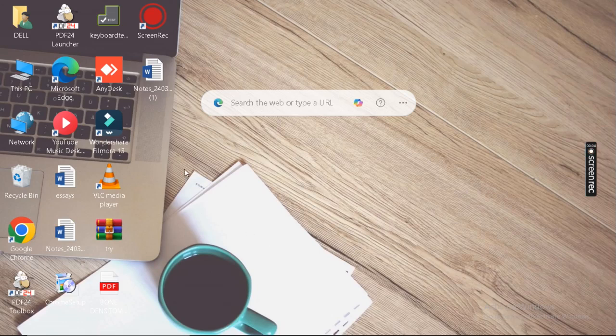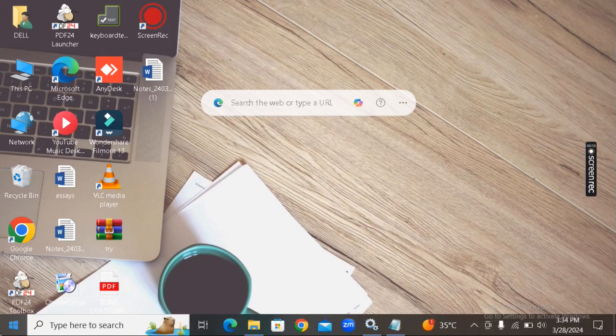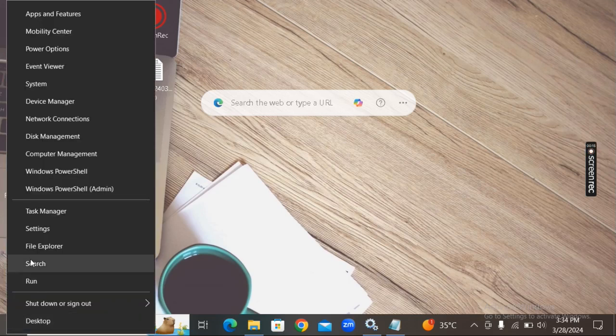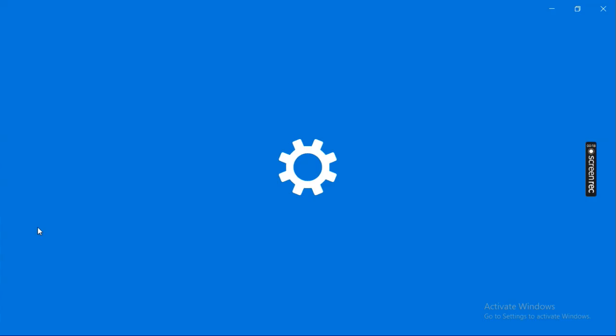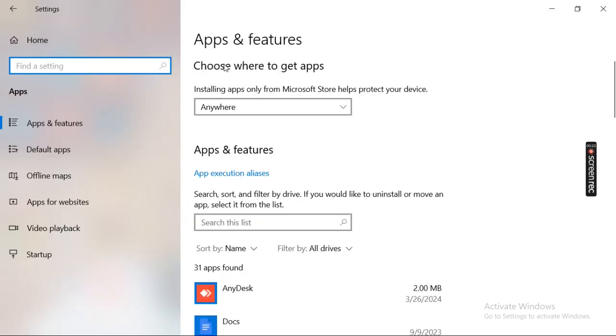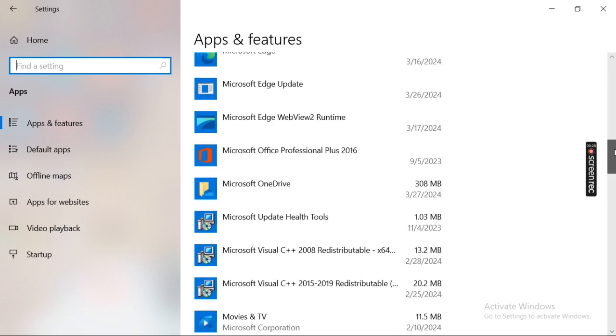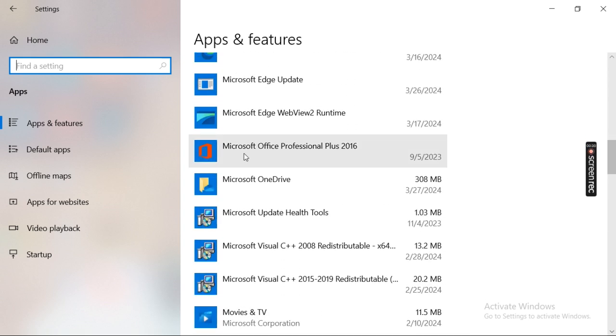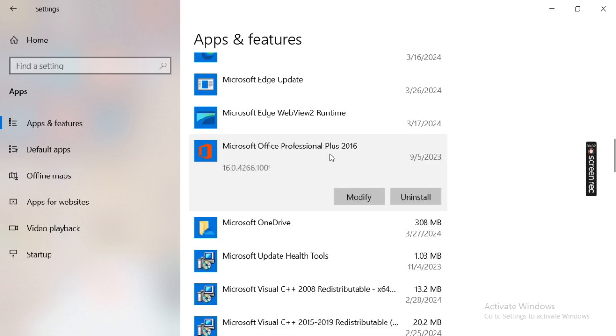So, if your MS Excel is not working properly or does not respond, let's fix this. First of all, we will go on the Start icon and open Settings. Here we will go for Apps. Under Apps and Features, we will search for Microsoft Office. Here you can see there is Microsoft Office. We will select Modify.